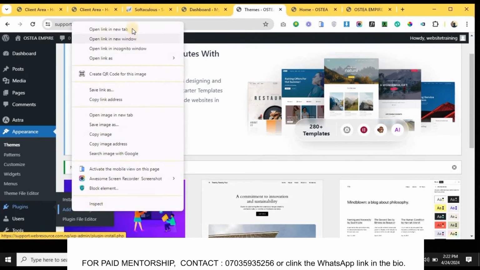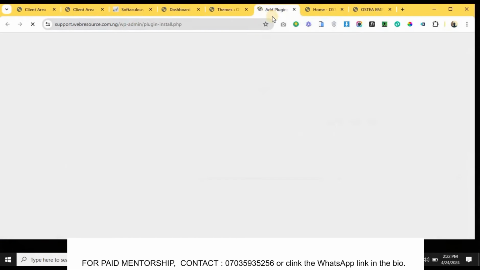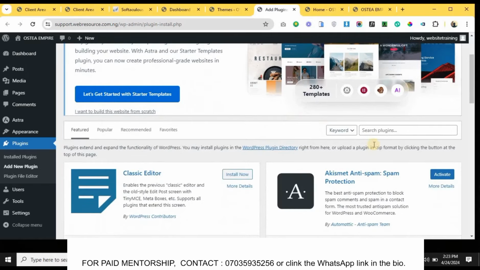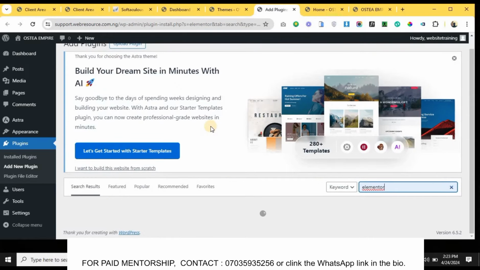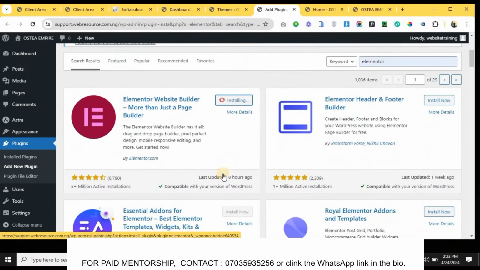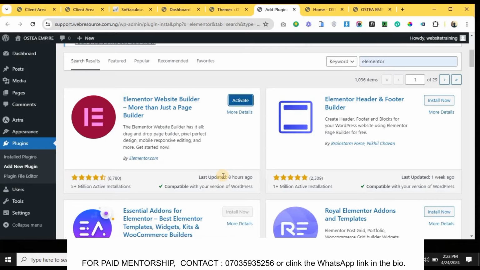Add new plugin. If we are not going to install any plugin at all, we are going to need Elementor, because it's going to be our page builder. Right, we build our pages with Elementor. We must therefore install it as a plugin. So we come over here, we search for Elementor, and then it loads up for us. And here it is. Install now. Installing. Installed. Then we activate.